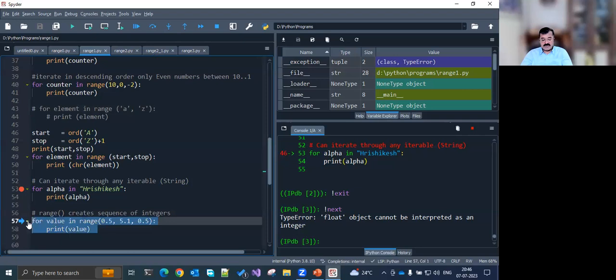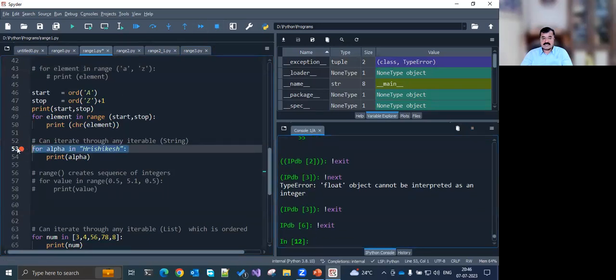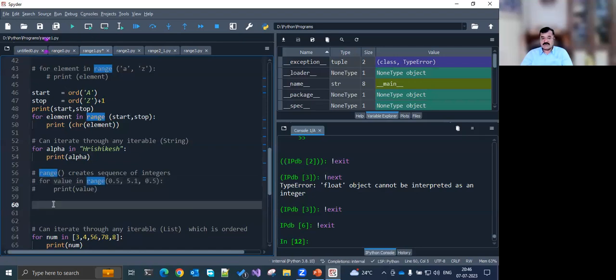That's a very common kind of requirement, isn't it? But that's not supported by range. So is it not supported by Python? No, Python has a way out, but range does not do that particular thing. This range function or class does not fulfill the requirement. There is something else that will take care of it.